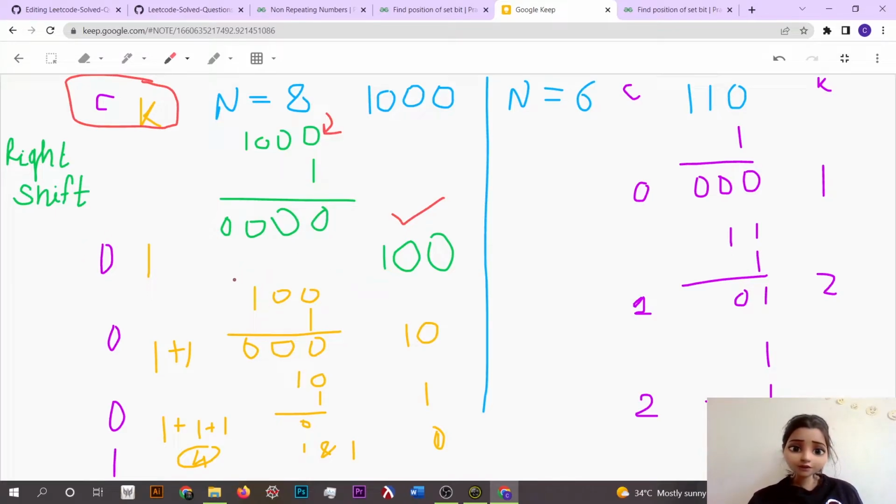Now we again run the loop. So here 100 AND 1 gives 0. Again the iteration count goes up to 2 and our total number of set bits is 0, and then we again right shift our n. Again we take n AND 1 and we get 0, and we get k as 3 and c as 0, and the right shift operation of n should give 1 now.